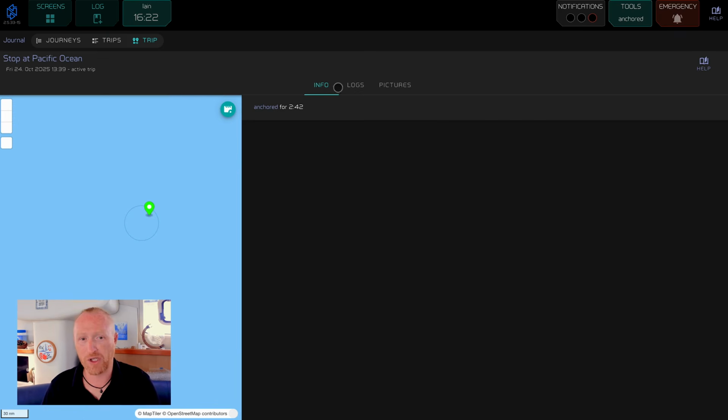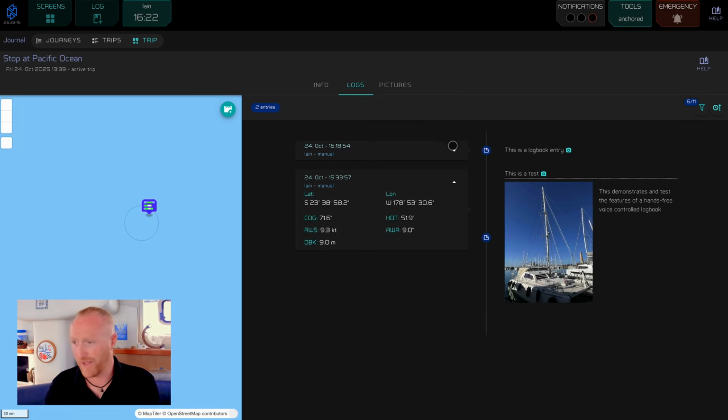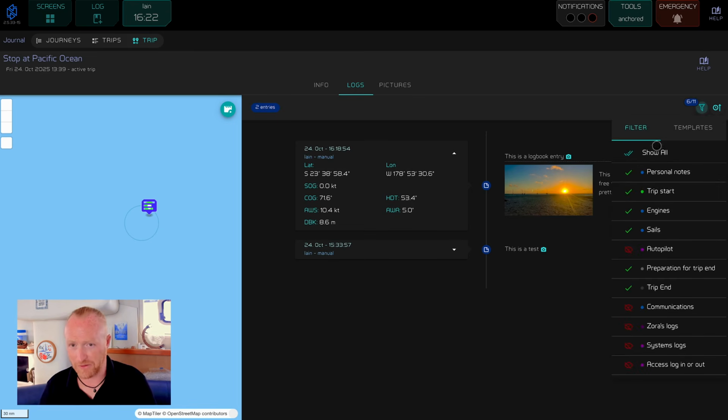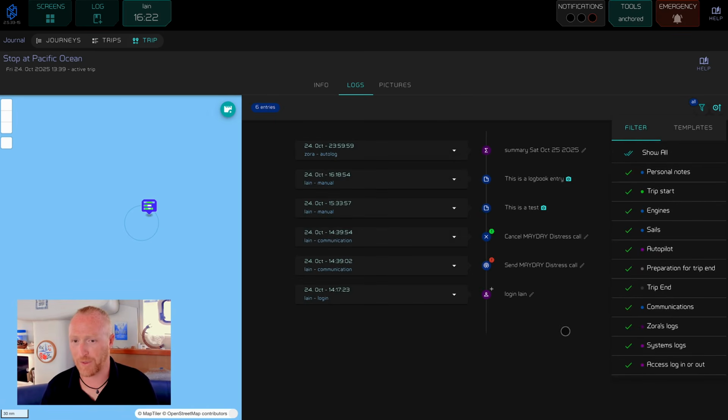And then if I get over to logs, it's going to draw from all of those logs it already has to present to us today's logs. And as you can see, I have 2 test entries, the one we just created and one I created earlier. So it is already stockpiling the log entries for this trip, this time at anchor. We can actually filter these, as I said. So here's a little filter icon. We'll start with show all. Here's everything we've got available to us, but we can then turn off some of these options.